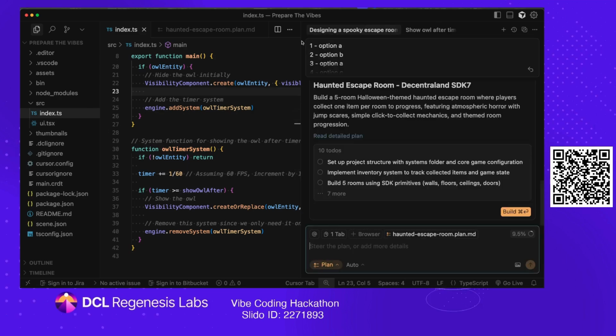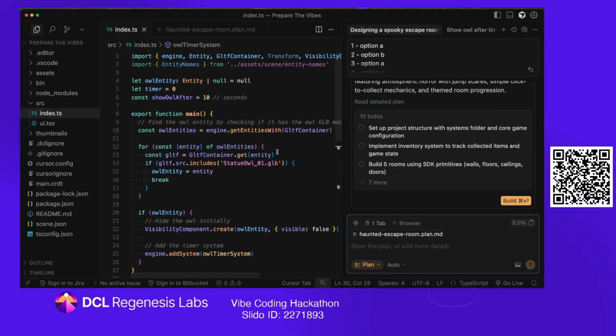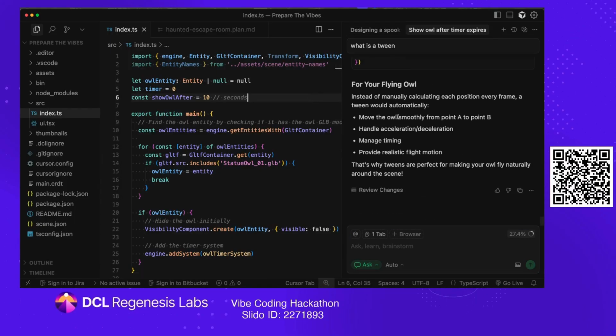There's one thing that I was thinking of trying to do, which is click on this build button, but we already did what we wanted to do. So I'm going to take a step back, see if there's any questions.